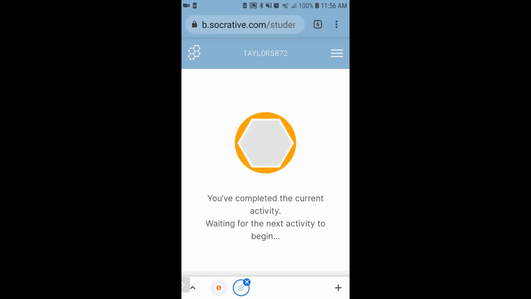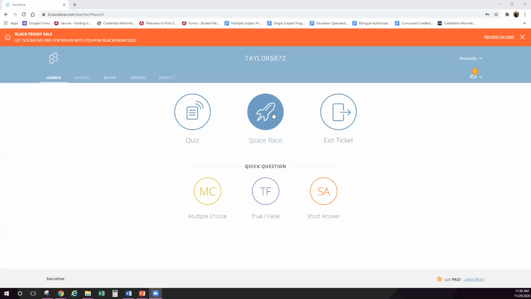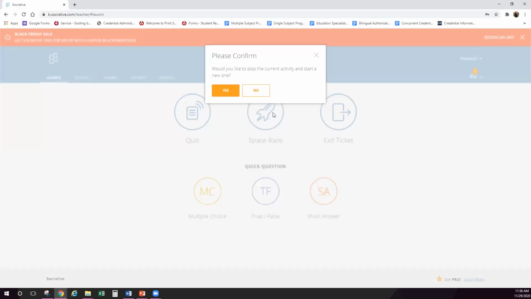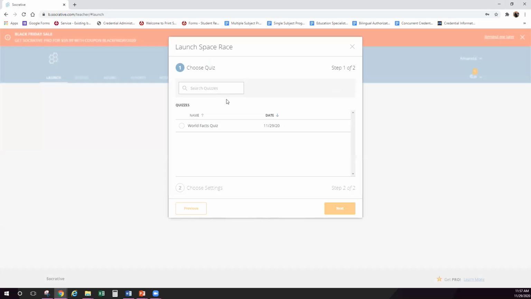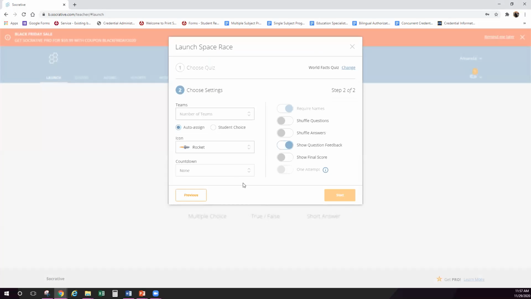Now, for me, I just did this quiz to show you that it's got a quiz option, but what I want to do is come back to the teacher view and show you what the space race is. So for space race here, it's going to ask if I want to stop the current activity, which is that quiz, and I'm going to hit yes. And then space race, we're going to click on that. I like to use the unicorn because I'm extra.